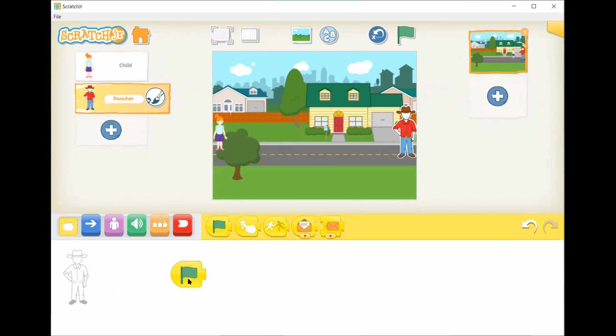Wait is found under this block. Yes, it's found under the control blocks. It's called the control blocks. If I come here, I need the shopkeeper waiting. The shopkeeper is always waiting for customers. So I'm going to pick this one, the timer, you know, the stopwatch. Come pick it and put it here. The shopkeeper is waiting for 10 seconds.